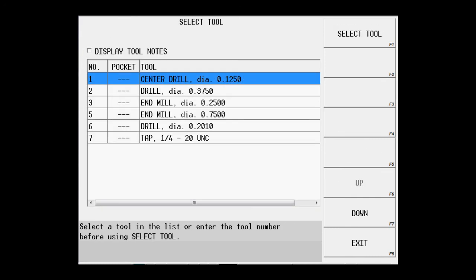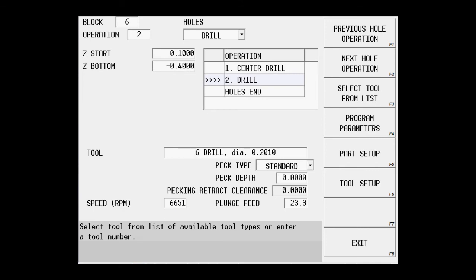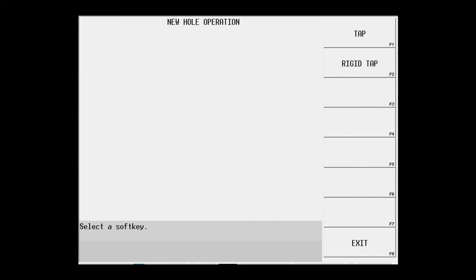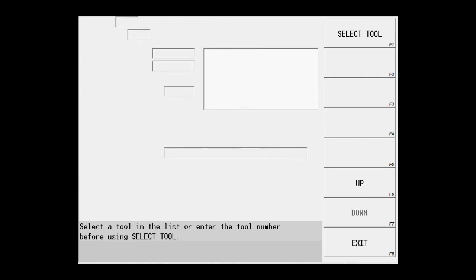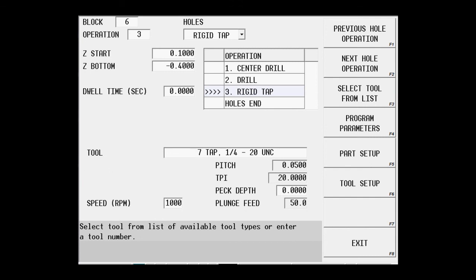My machine would be equipped with rigid tapping. I'm going to go ahead and do that every chance I can. So there's rigid tap. I'll go down 0.4 there as well, using the 1/4-20 tap. And then I have my center drill and tap. I now need some locations for those holes. So I'll go to next hole operation, select locations, and put those values in.